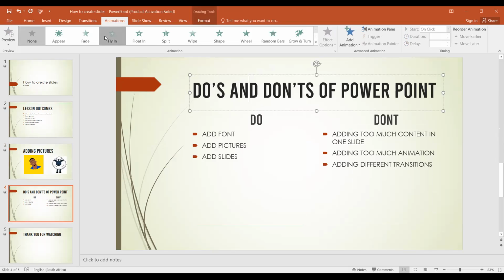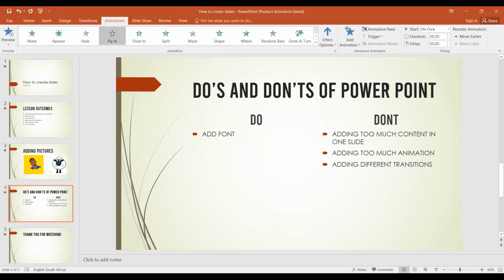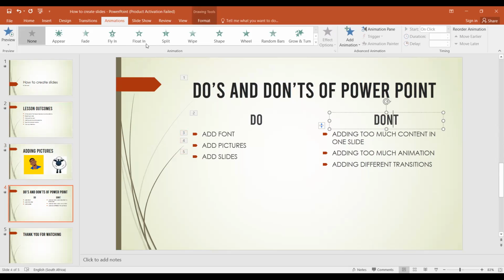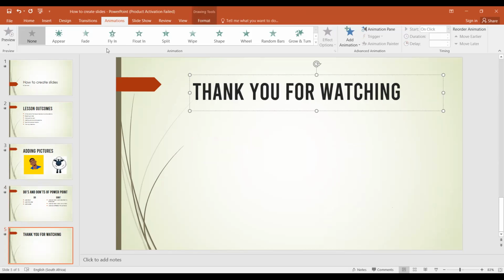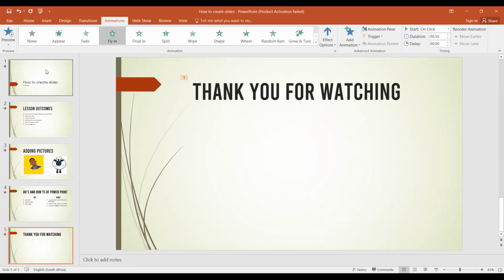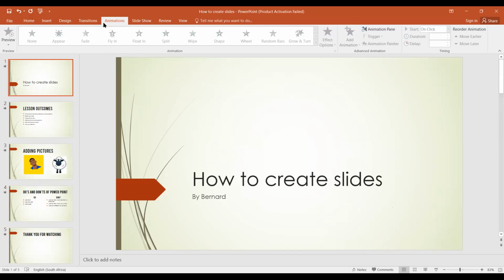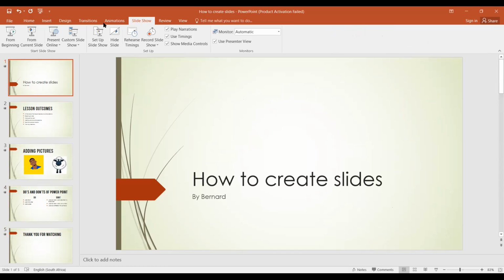Click on the title, I let it fly in. Click on content, it flies in. Title, select, fly in. Content, flies in. Last slide, everything flies in. So now that I've inserted my flying in animation and transition, I'm now able to go back to my first slide, and then when I go to my slideshow tab, I click on from beginning.